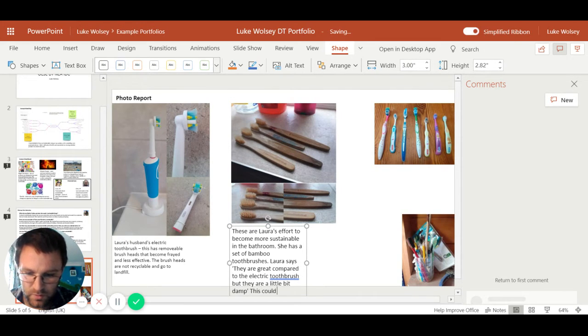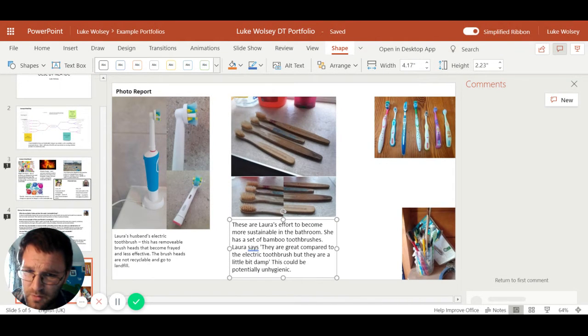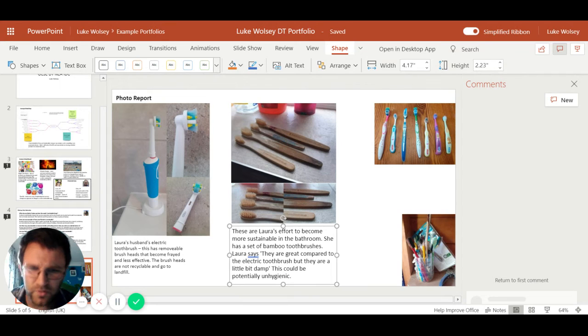This could be potentially unhygienic. Did I spell unhygienic? Right, I did. So I've taken also a couple of close-up photos there of particularly the end of this one. It's sort of got all like black and a little bit horrible. Potentially it's gone a little bit mouldy even, which obviously is not very nice for something that you're brushing your teeth with.